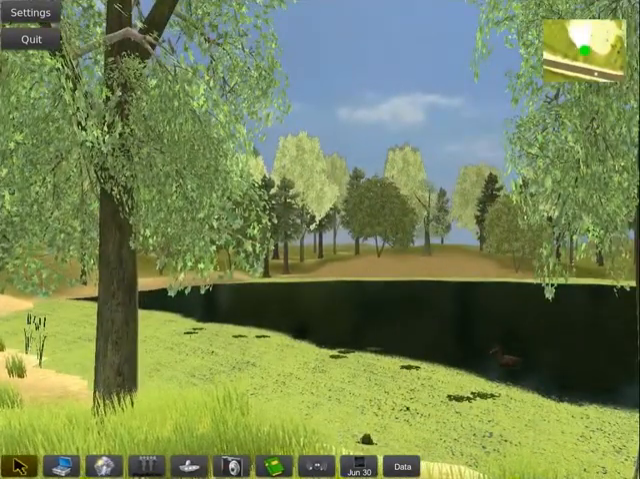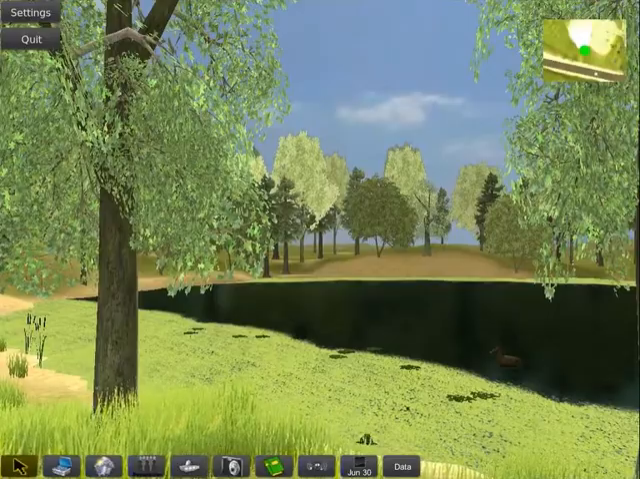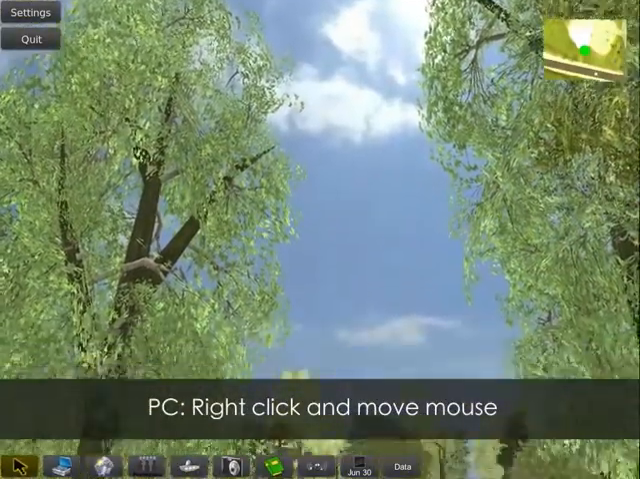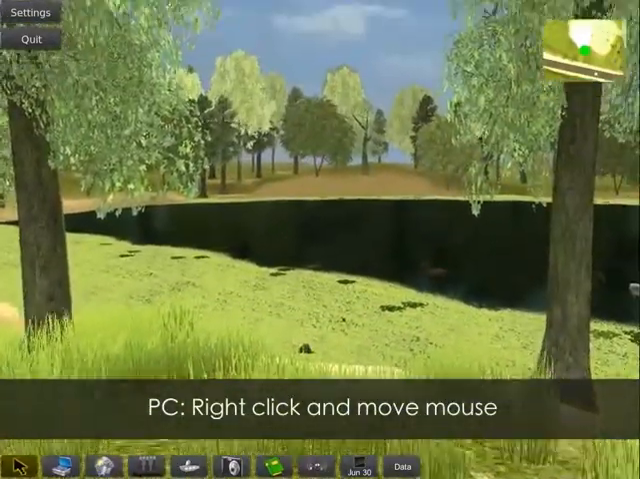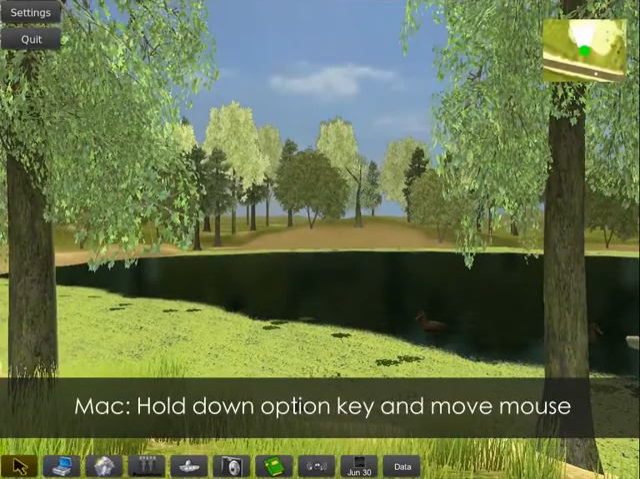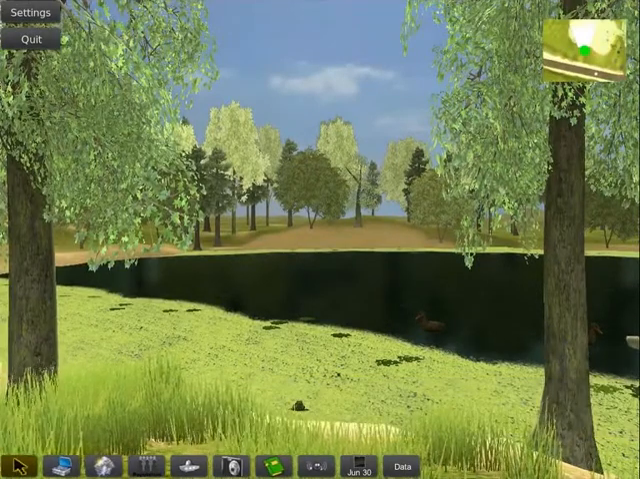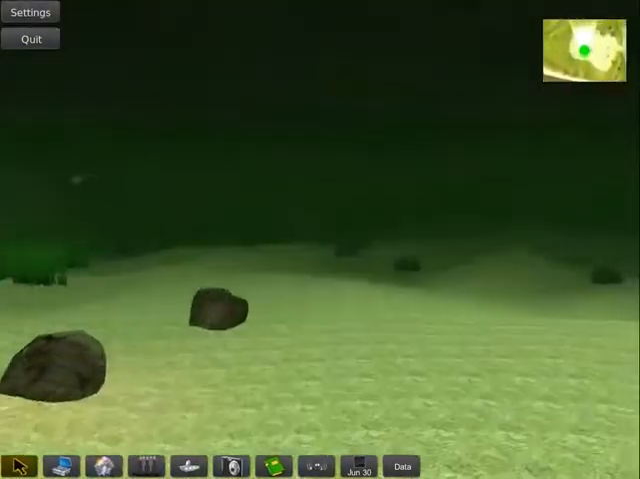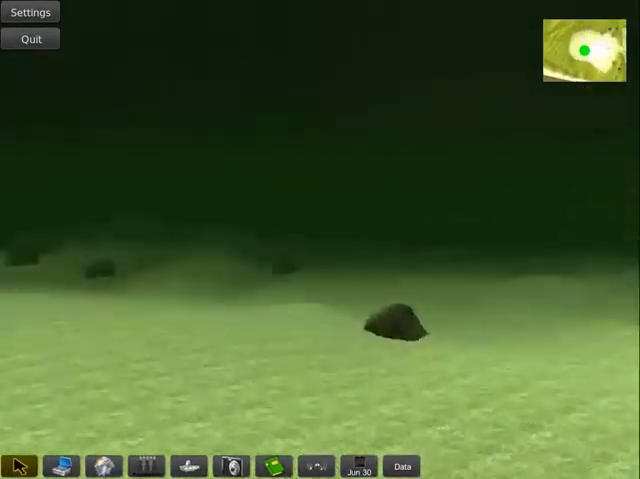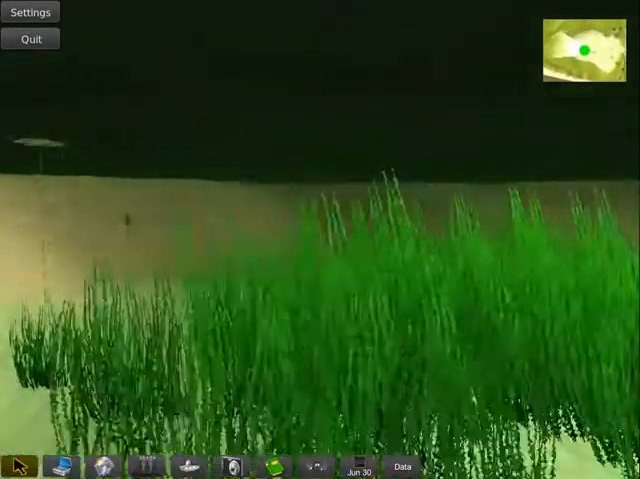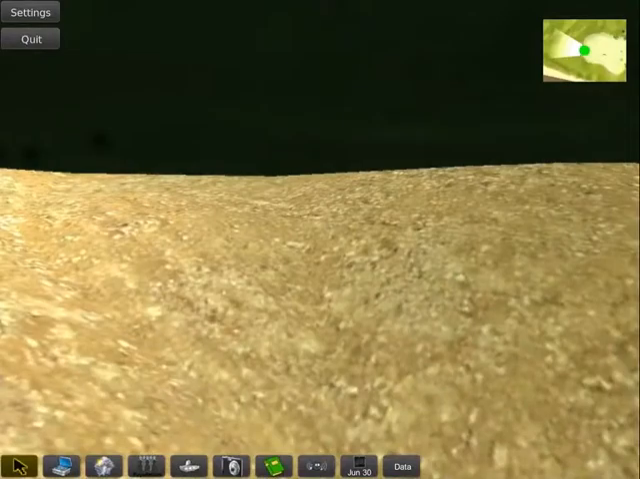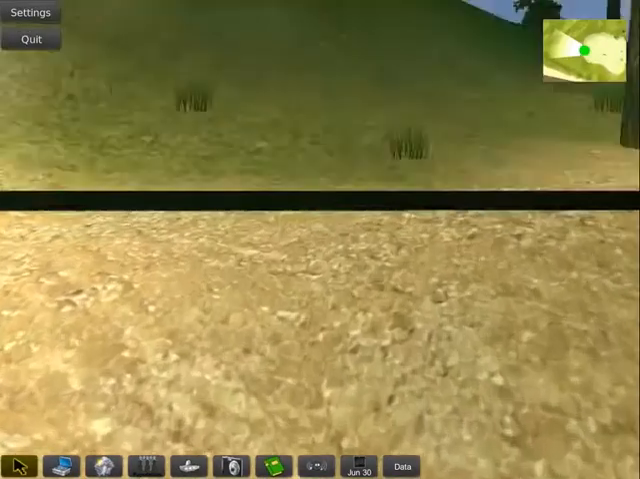You can also look up and down. If you're using a PC, right-click and move the mouse. If you're using a Mac, hold down the Option or Alt key and move the mouse. It's possible to walk straight into the pond. You can see and walk underwater, the same as you would on dry land. If at any point you find yourself stuck or unable to move, use the spacebar to jump.